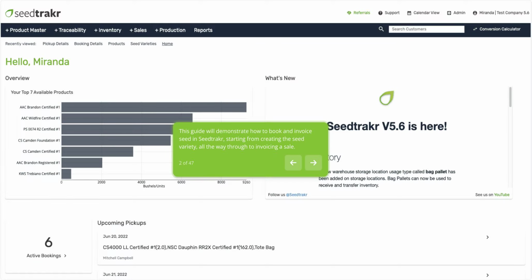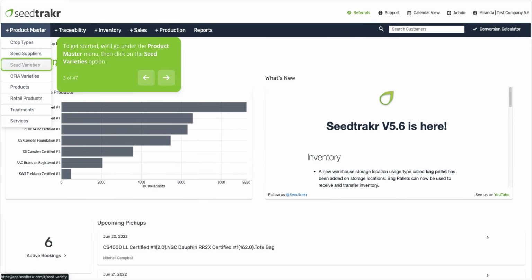This guide will demonstrate how to book and invoice seed in Seed Tracker, starting from creating the seed variety all the way through to invoicing a sale. To get started, we'll go under the Product Master menu, then click on the Seed Varieties option.